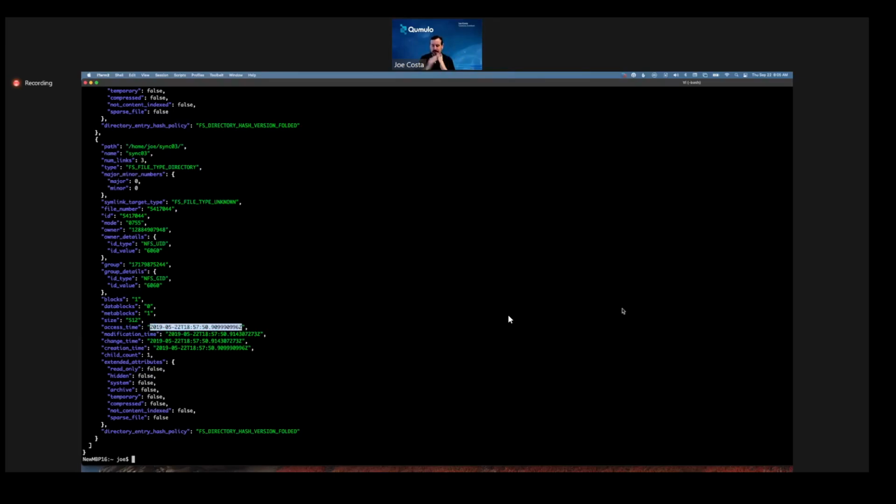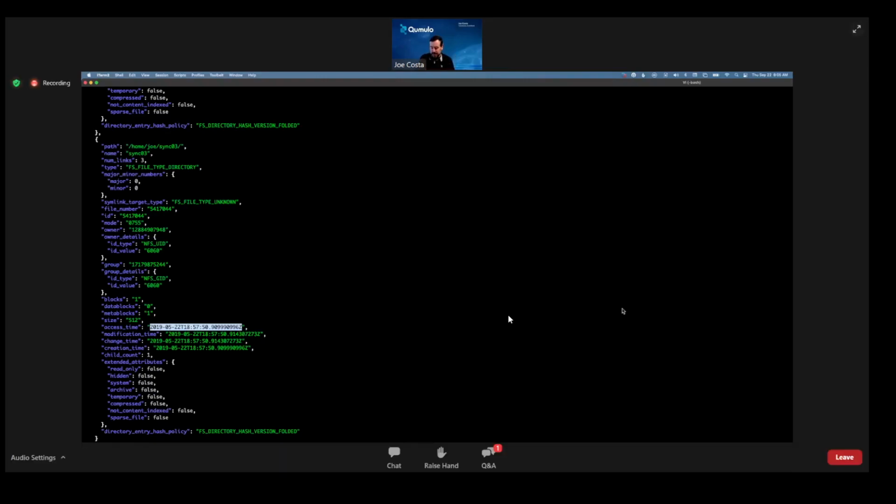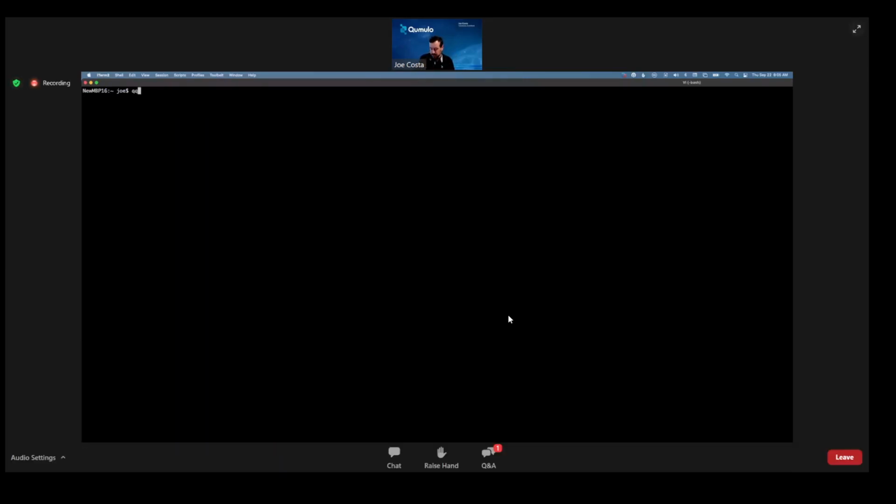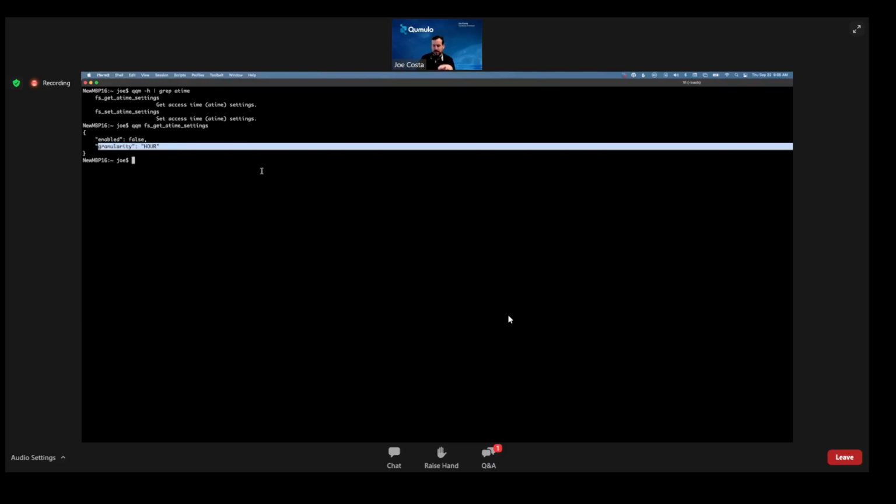The catch is, Matt, you have to have atime enabled on your cluster. Qumulo clusters out of the box do not have atime recording enabled, so you have to turn this on. If I do qq fs_get_atime_settings, you have to be recording atime. It has to be turned on, and it has to be in a granularity, whatever you actually intended.